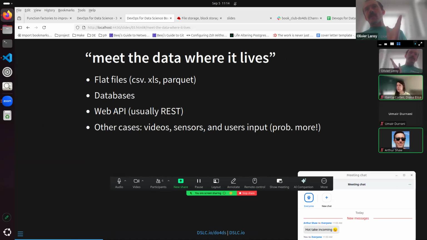What's important is to meet the data where it lives. I think this is very important. So I mentioned that sometimes you have flat files, sometimes you have a database, sometimes you have a web API.